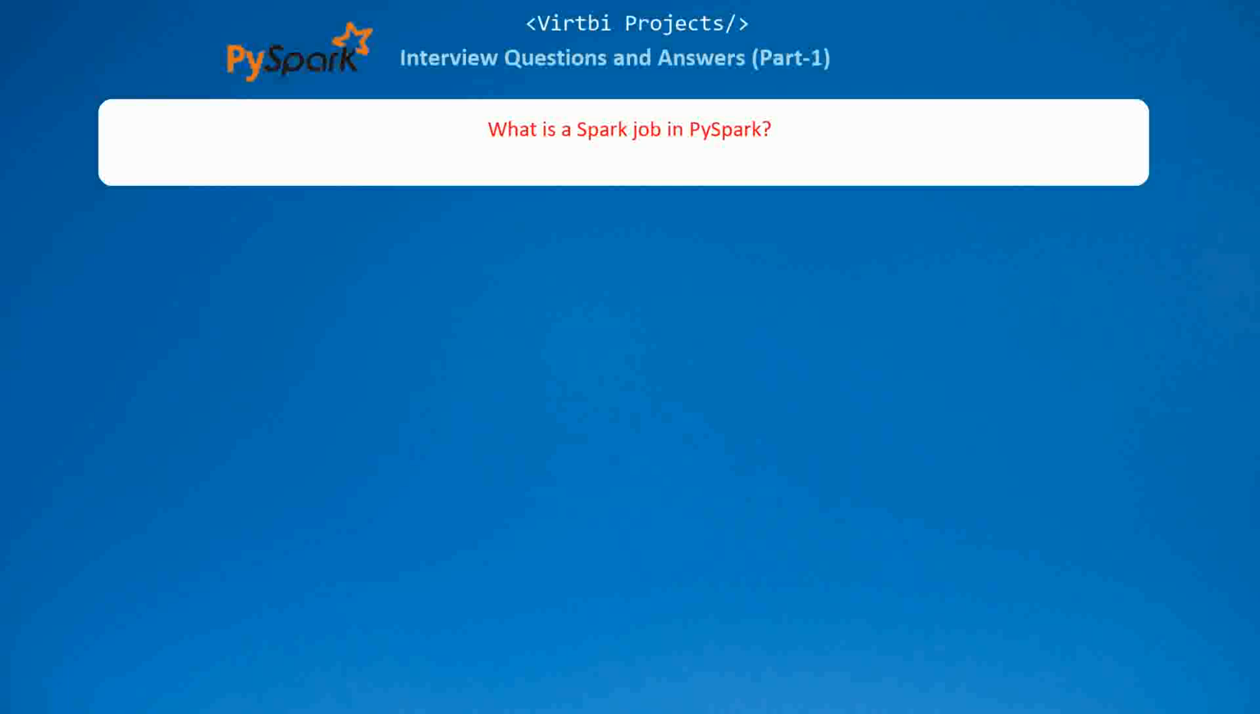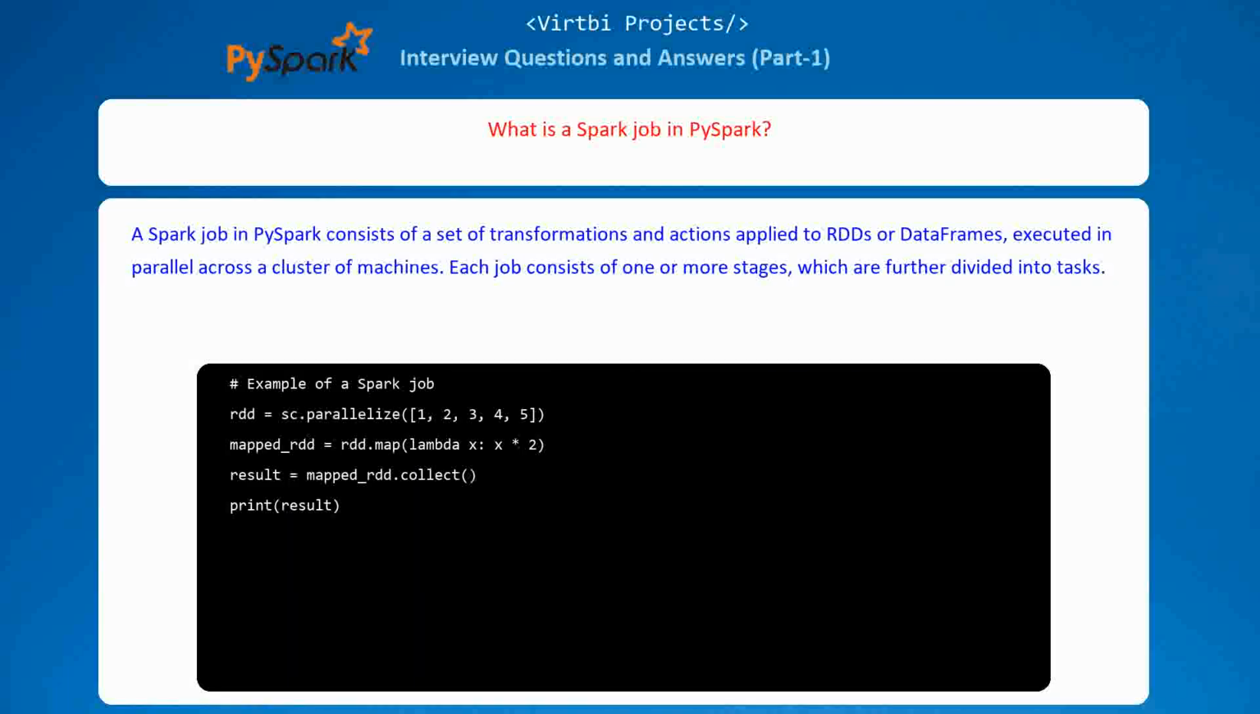What is a Spark job in PySpark? A Spark job in PySpark consists of a set of transformations and actions applied to RDDs or DataFrames, executed in parallel across a cluster of machines. Each job consists of one or more stages, which are further divided into tasks. In this example, we apply a transformation, map, and an action, collect, to an RDD, which constitutes a Spark job. The job is divided into stages and tasks, which are executed in parallel across the cluster.